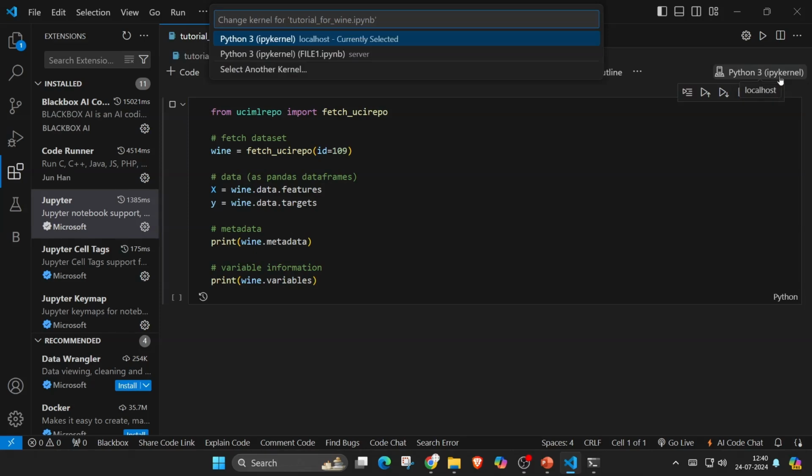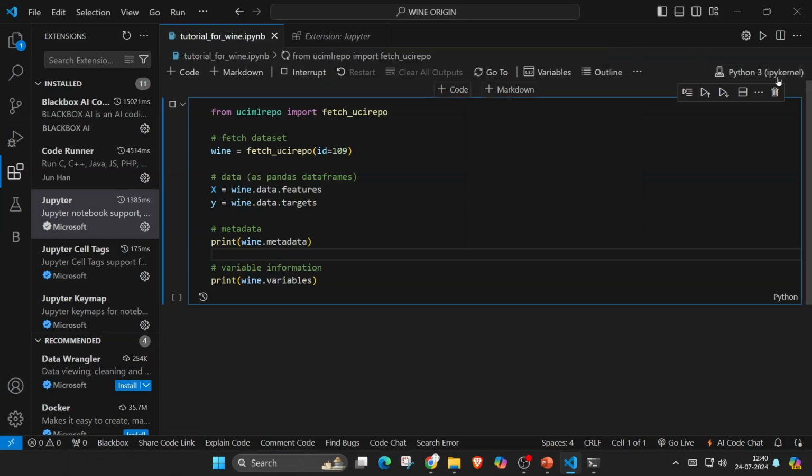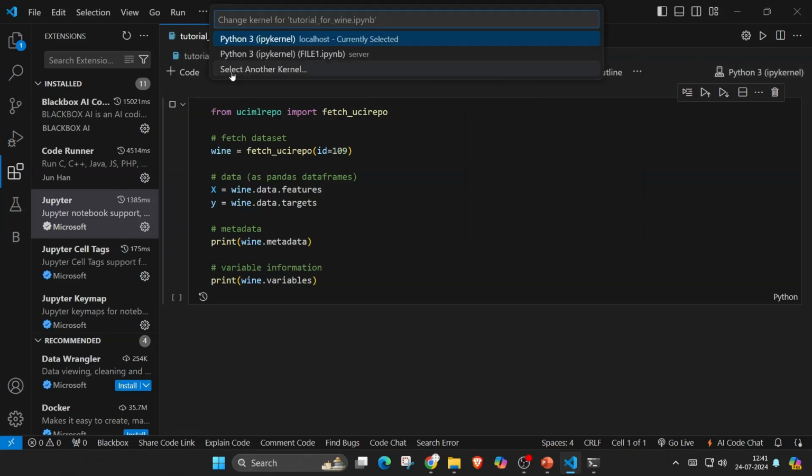Now kernel is actually something that is being connected. Wait, just give me a minute. Why is it going back for me? Kernel is basically a port from which you are connecting to a Python interpreter. That's nothing else. So go over here, then select another kernel.